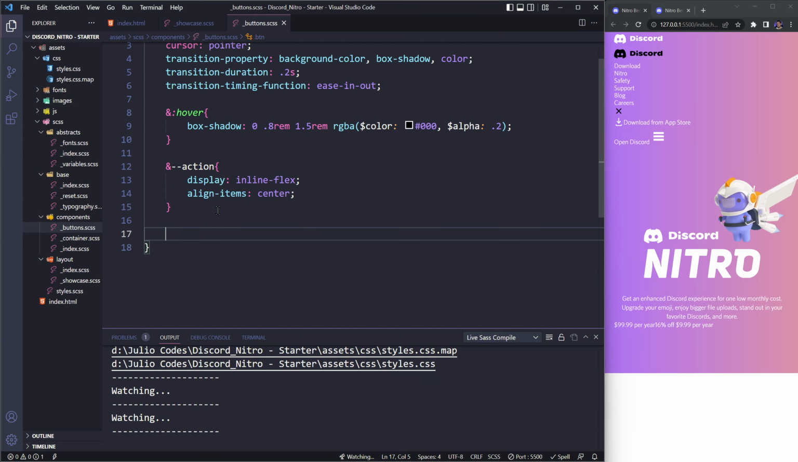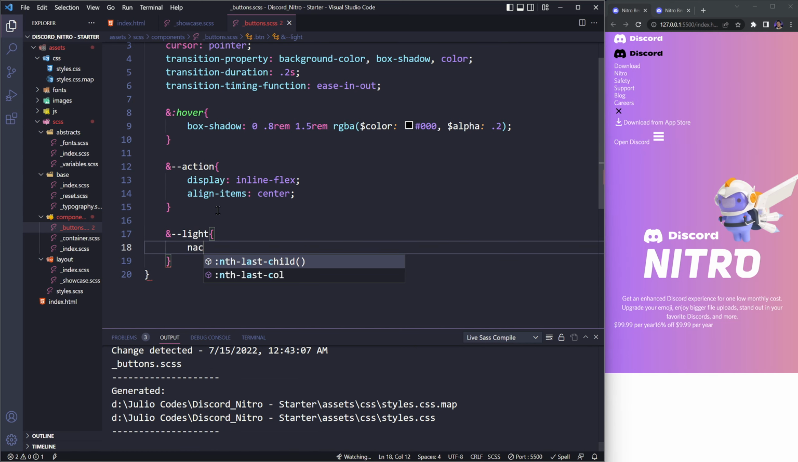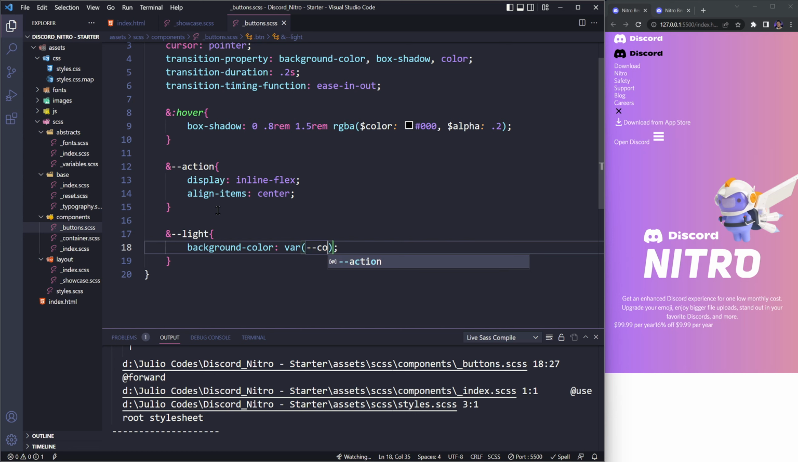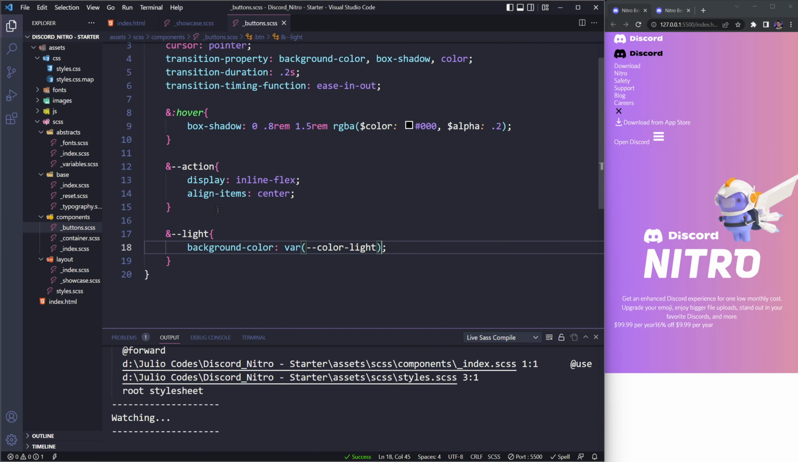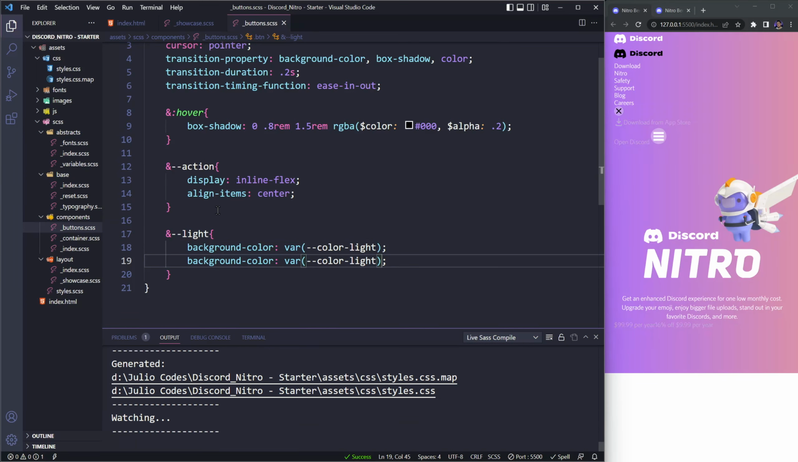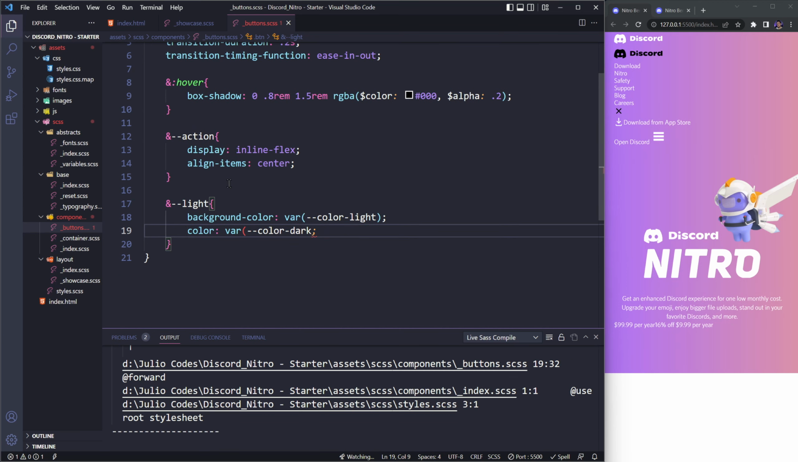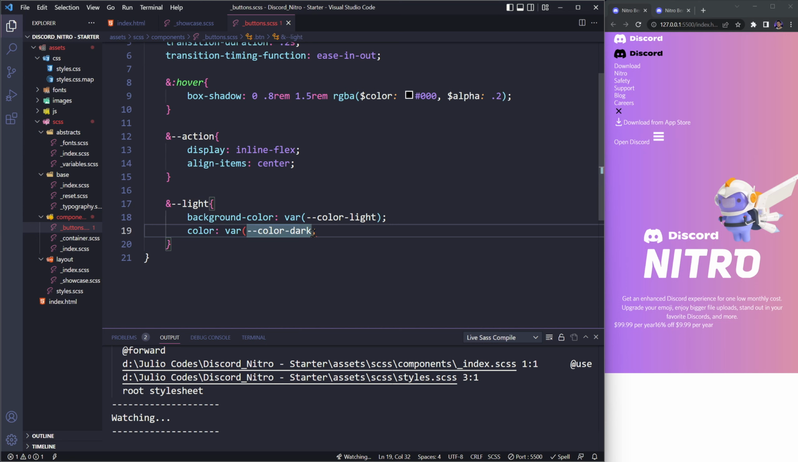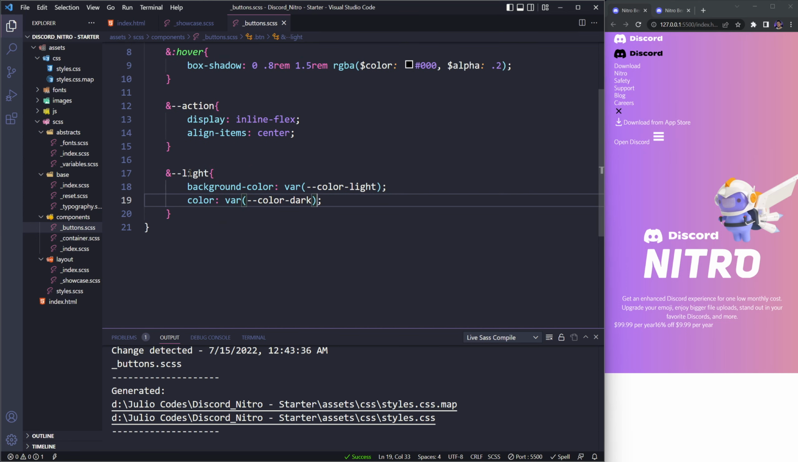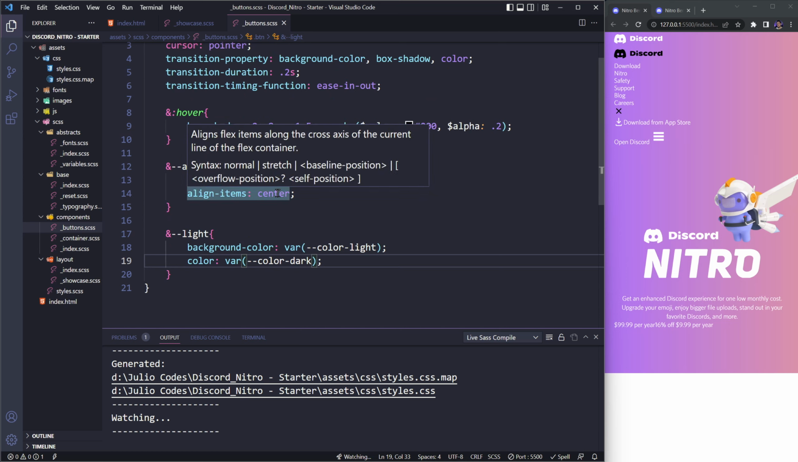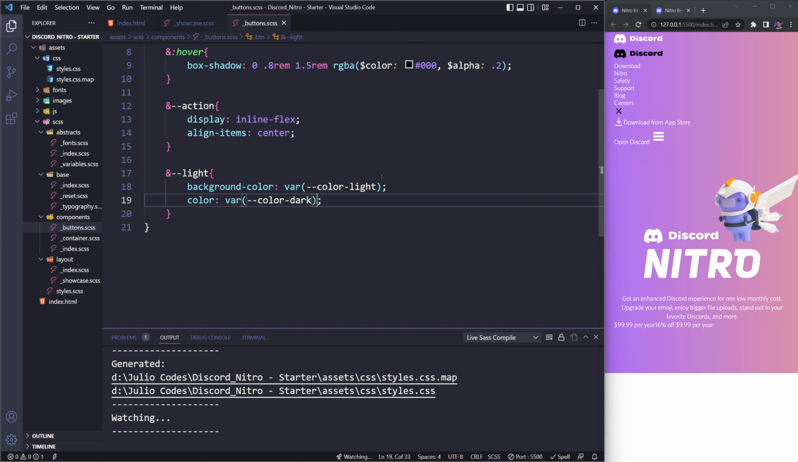And now we're going to target the BTN light. And here the background color is going to be the var color light. And then for contrast, this one is going to be color dark. And obviously it's not going to be the background color. We have to make this the color itself. And right there, we have an issue. So that's better. And what else? So here we have actually open Discord BTN Lite. Well, this should have worked. Let me see.